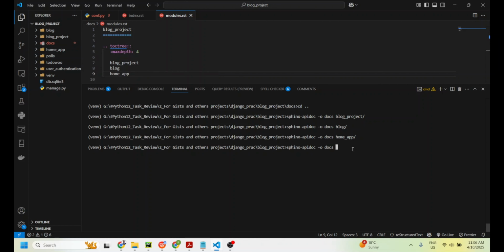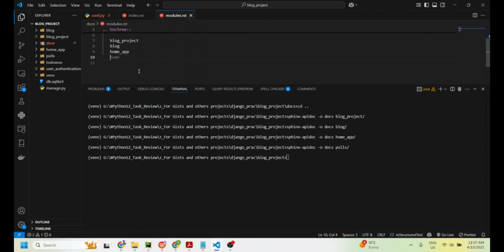So let's do it for posts now. Posts and a slash. There we go. Perfect. And then we come back to our modules.rst and type posts. Perfect. Now let's do it for the to-do. Is that the correct spelling? Yes, that's the correct spelling. Actually, not the correct spelling, there's an O missing. So to-do, and then a slash. No error message. Nice.